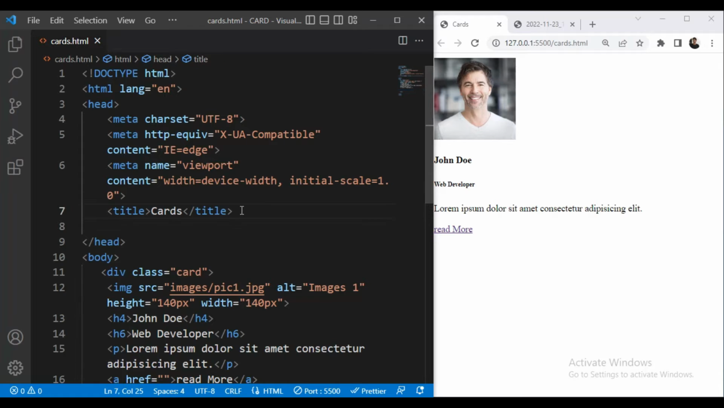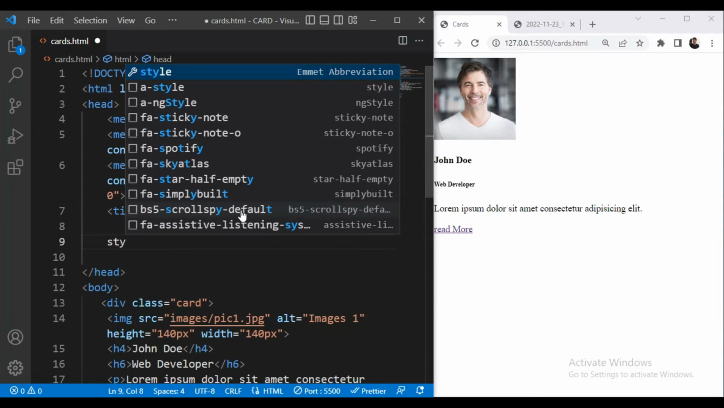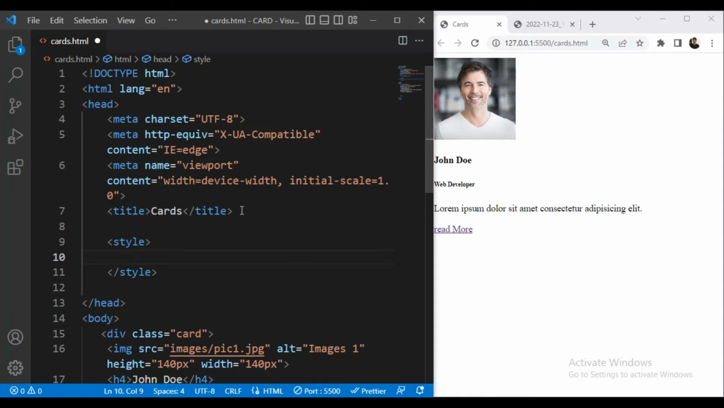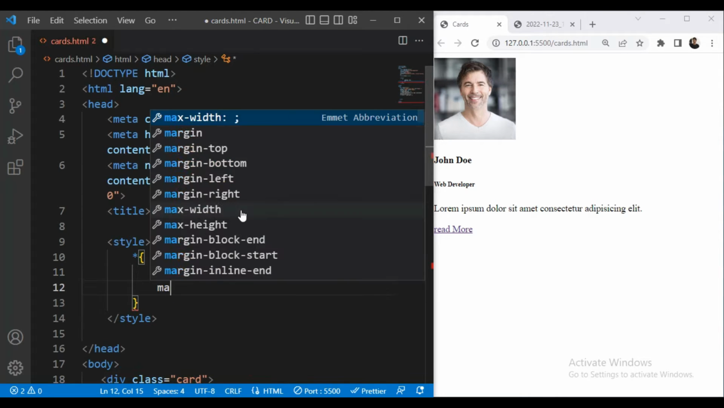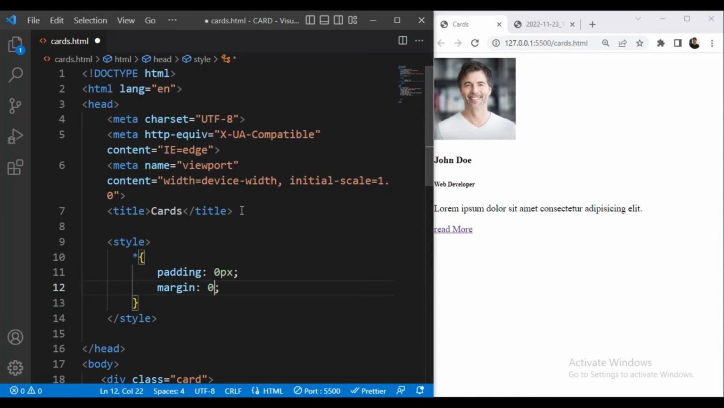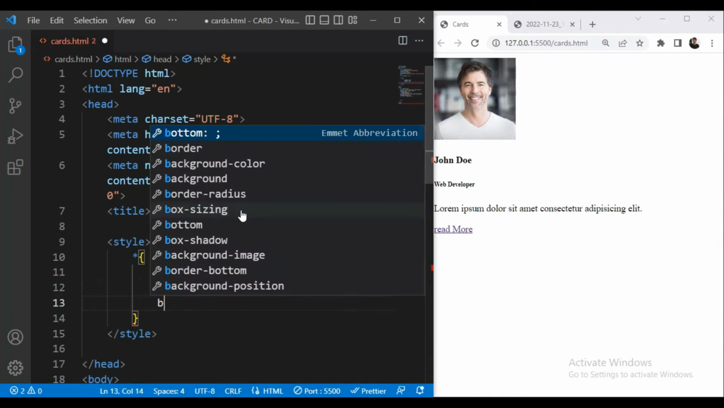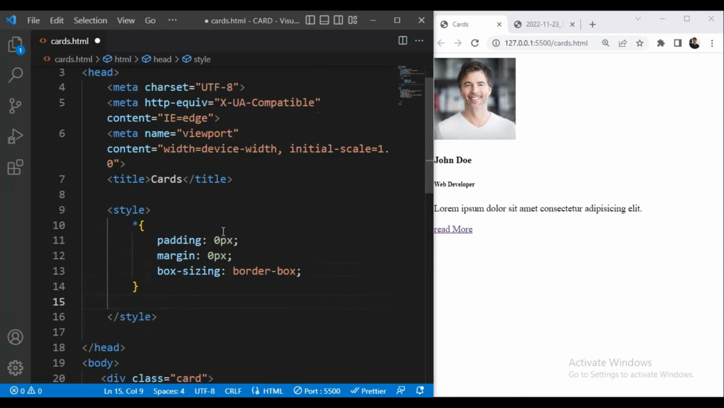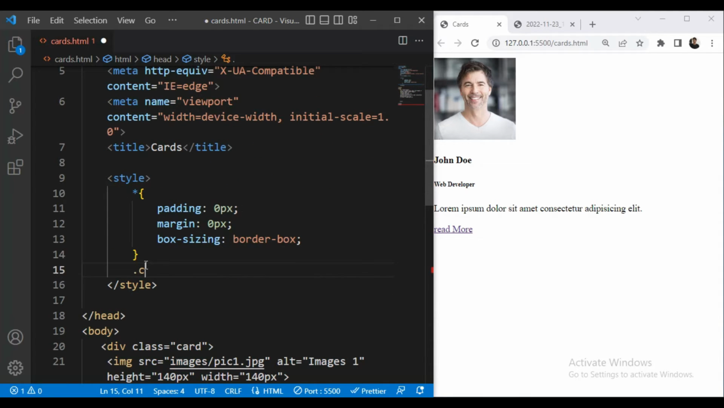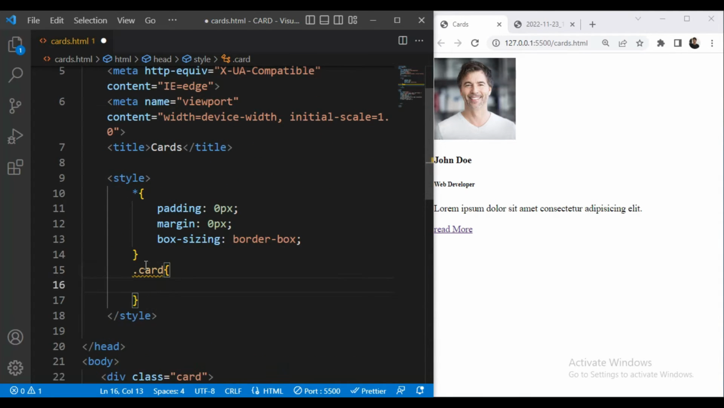Then next we'll do the styling, so we'll use the style element, and inside that first we'll make the padding and margin of our body 0. So we'll make padding 0 pixels and margin 0 pixels. Then box sizing will be border box. Next we'll add the class selector of our div, that is card. So dot card, and we'll set the height to 300 pixels.